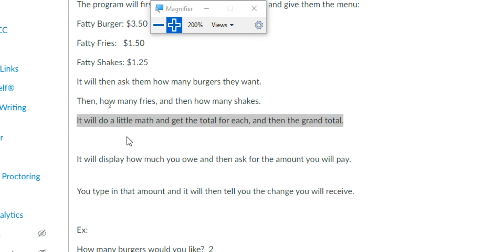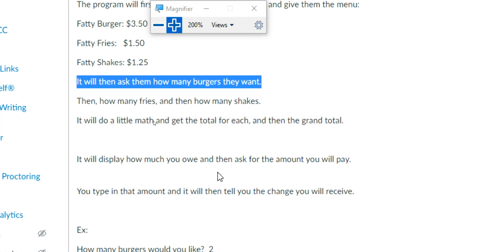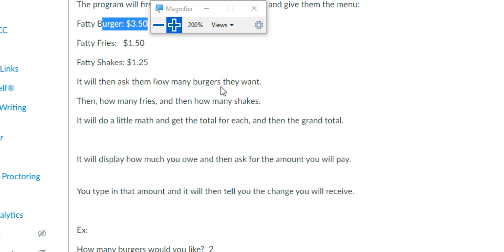So, to give you a little example here, I ask for 2 burgers. Well, what's the burger total? 2 times 3.50 is $7. I asked for 2 French fries. Well, that's 2 times 1.50. That's $3. 2 times 1.25, and that would be 2.50. And you would save those in those variables.